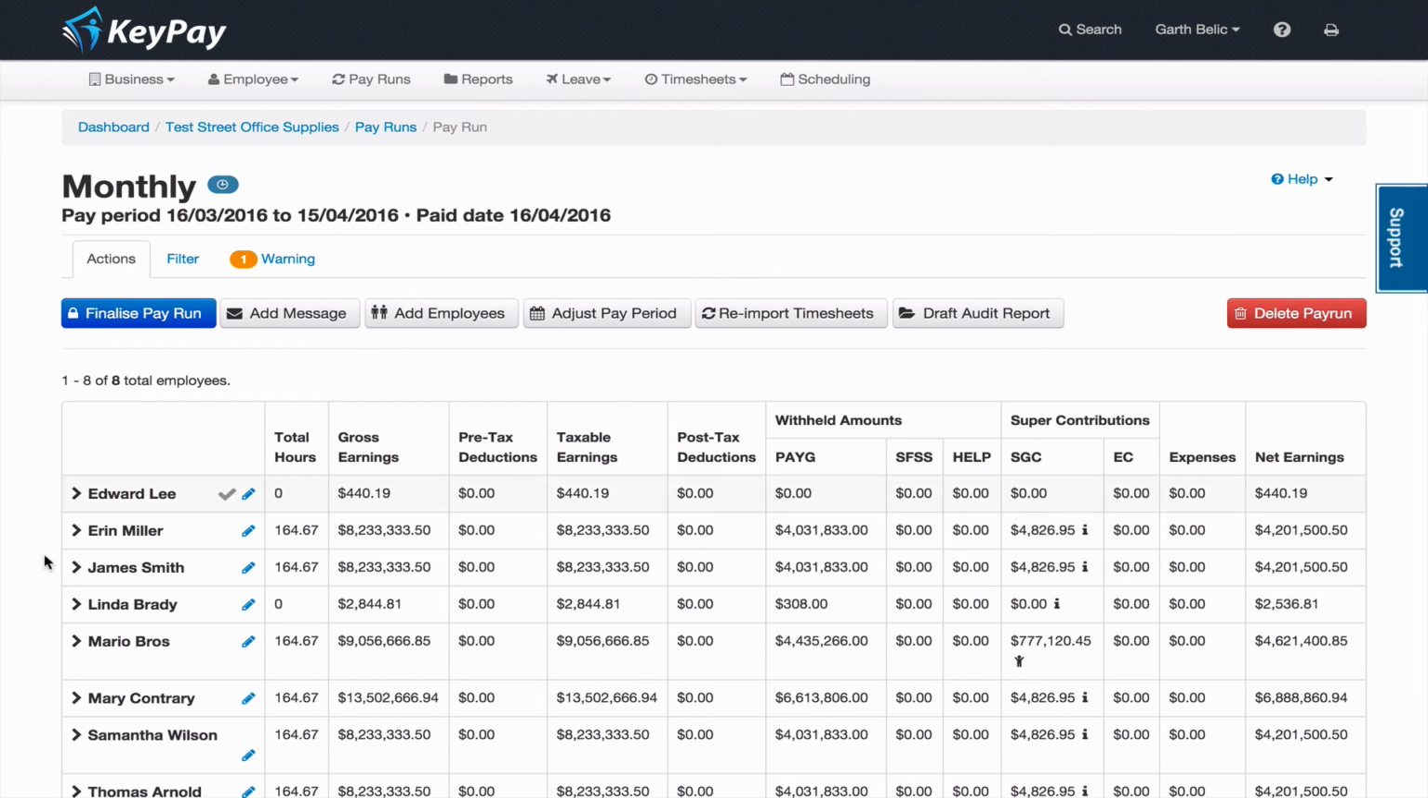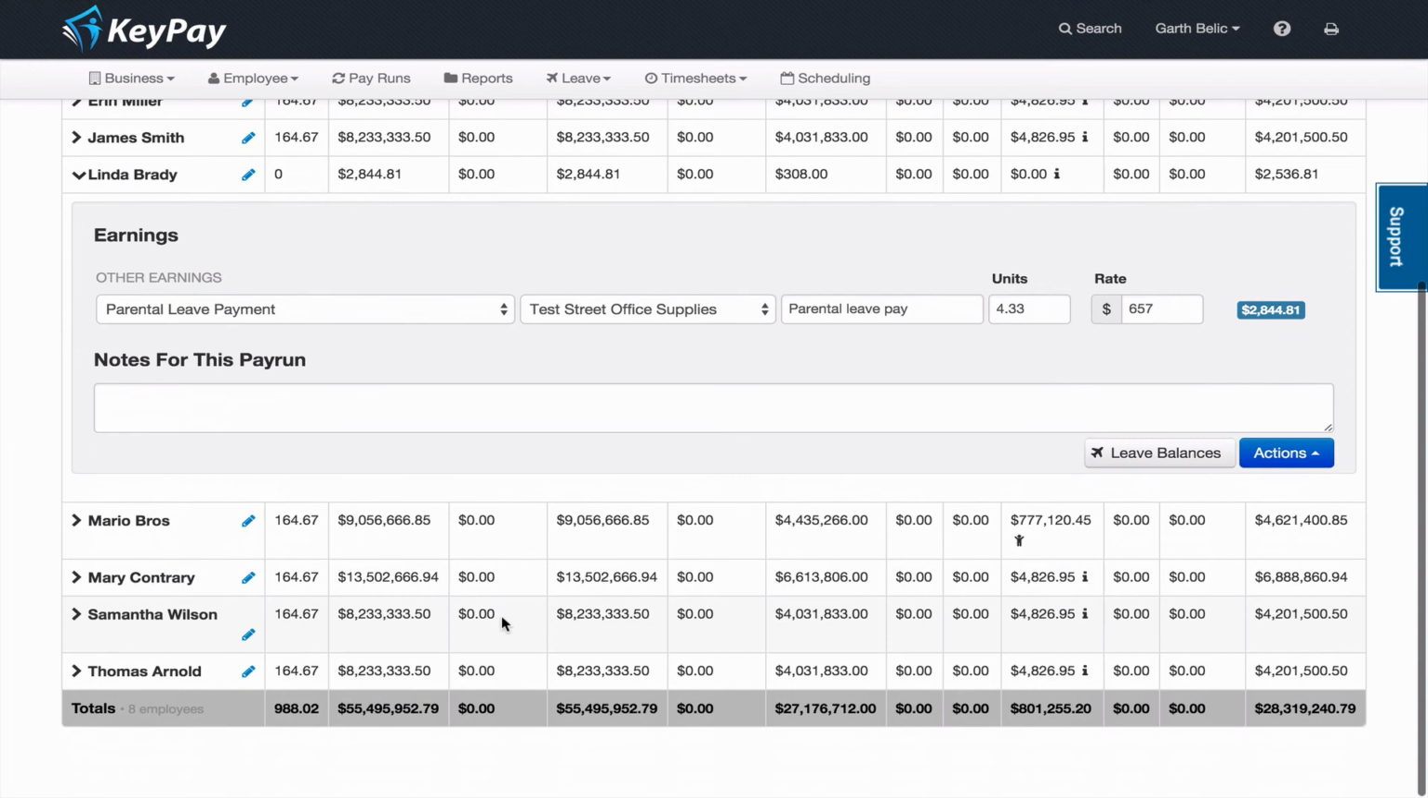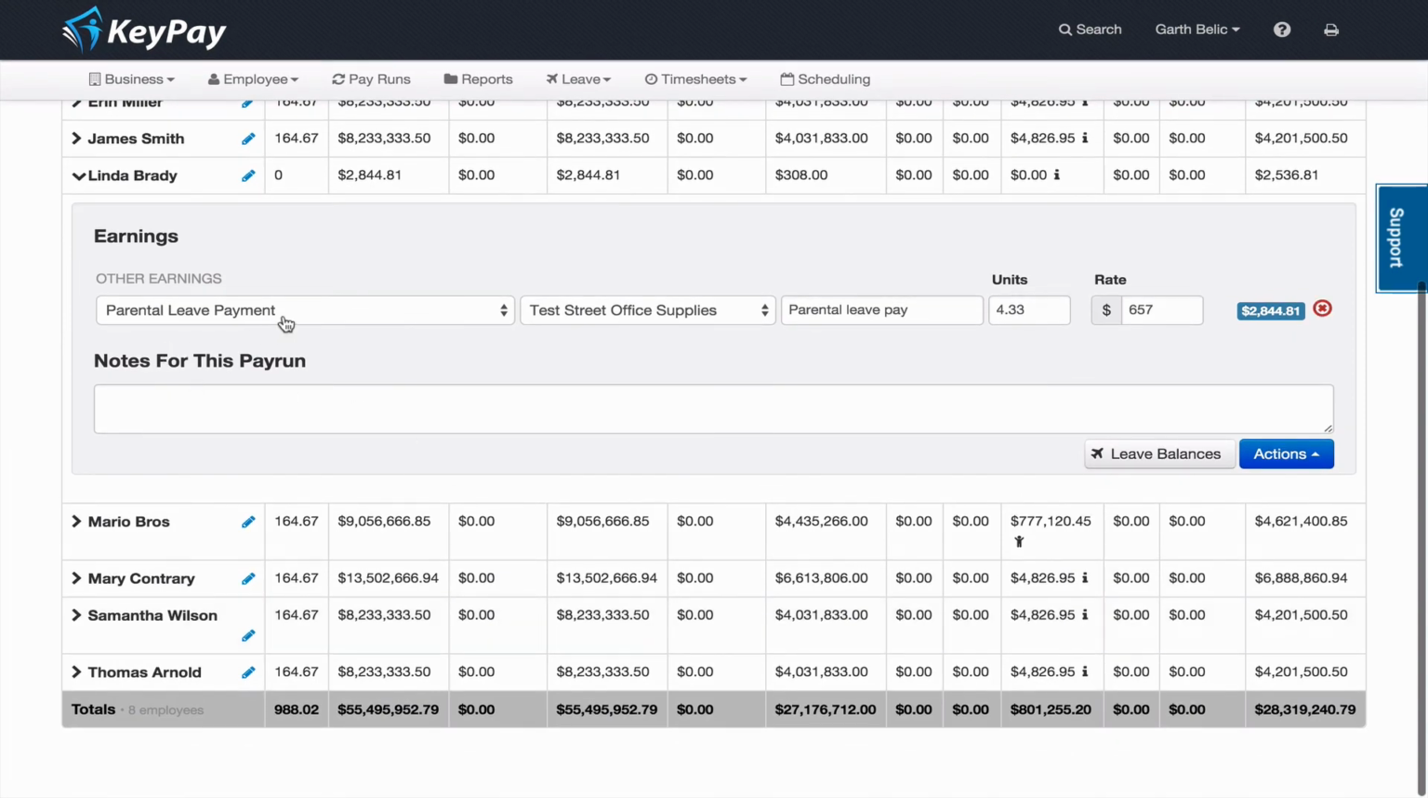When the pay run's created, go to the employee and have a look at the details. We can see in this case that the employee is getting parental leave payment on her payslip at 4.33 units at a rate of $657. So it's going to pay her $2,844.81 for the entire month of pay.